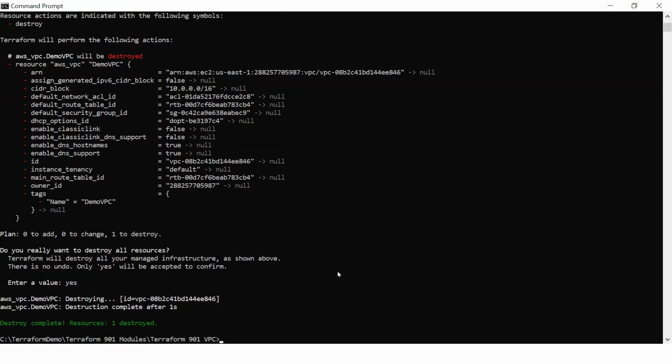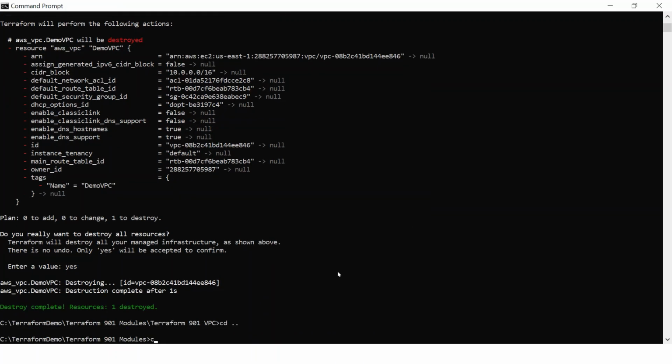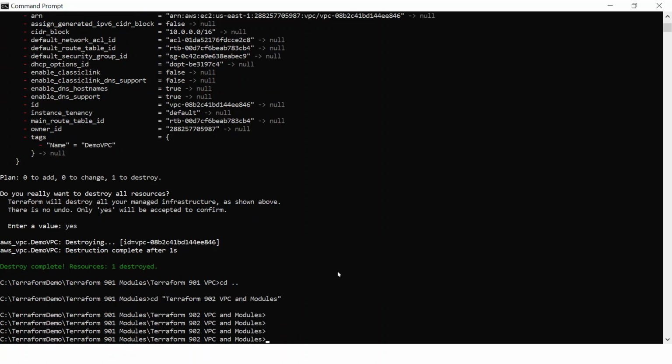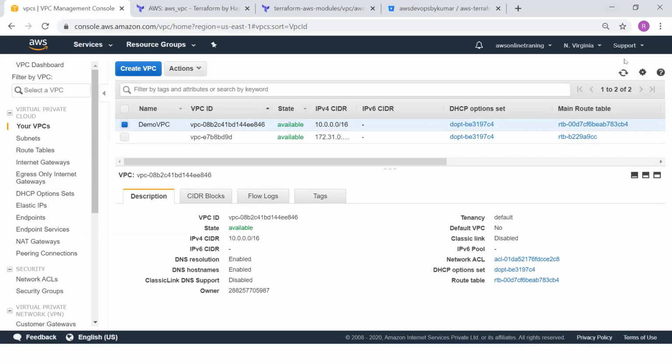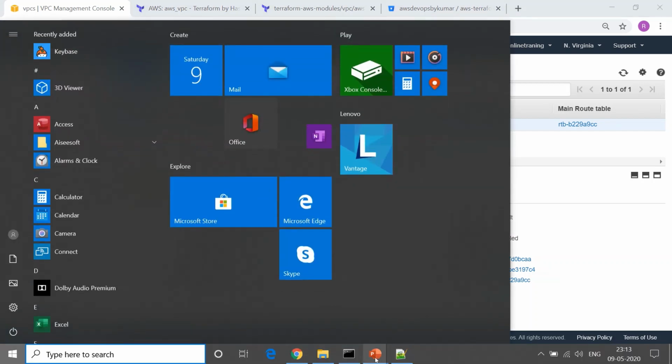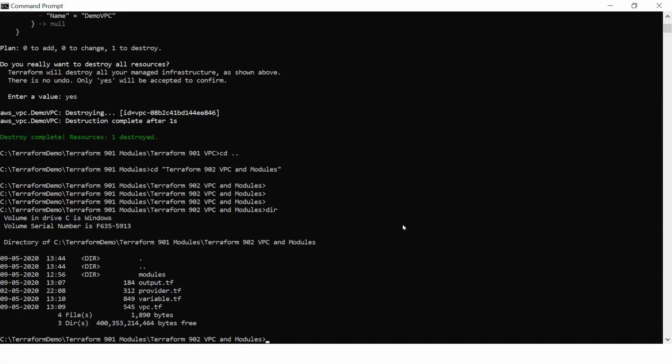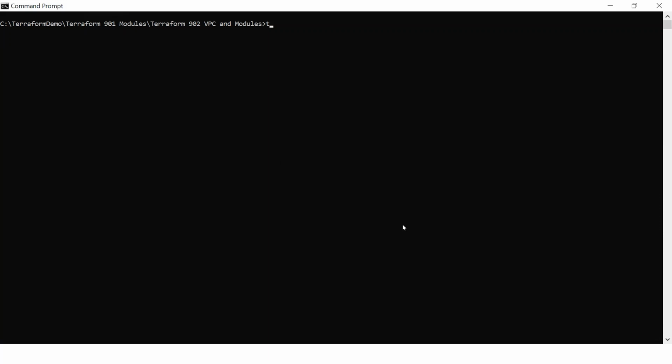Yeah, so this example is done, and now we'll do the Terraform 902. Inside the 902 we have these files, and let me refresh it and clean it, so nothing is there at the moment. So in 902 what we need to do is, in the same way, Terraform init.